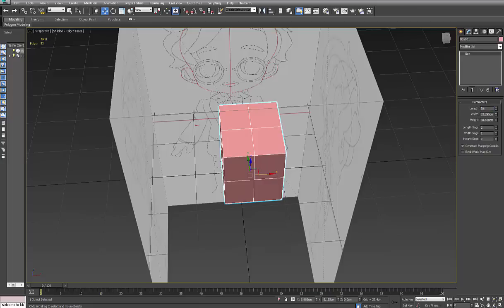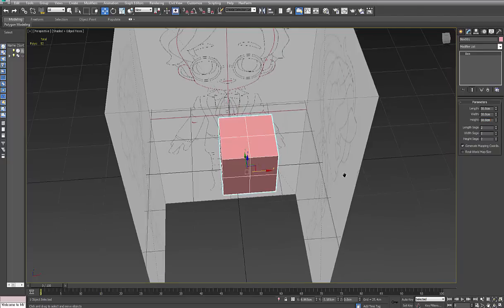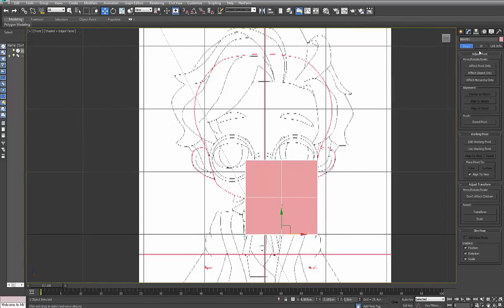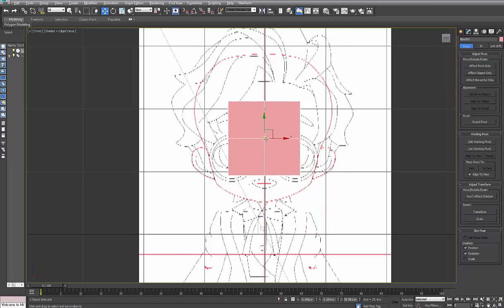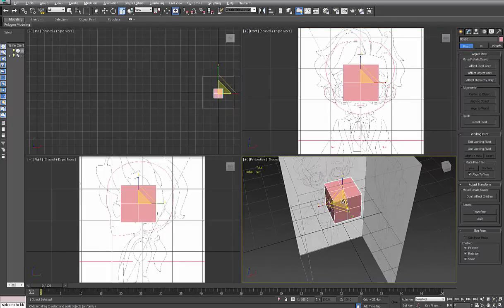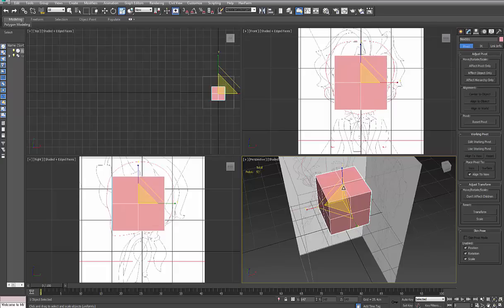Create a simple box and divide it 2 by 2 by 2. Use Alt W to move from screen to screen. Next, go to Hierarchy, Affect Pivot Point, Center, then shut down the Affect Pivot Point bar. Place your box in the middle and use the Alt X keyboard shortcut to switch to X-ray view. Use the same keyboard shortcut to go back to shaded view.